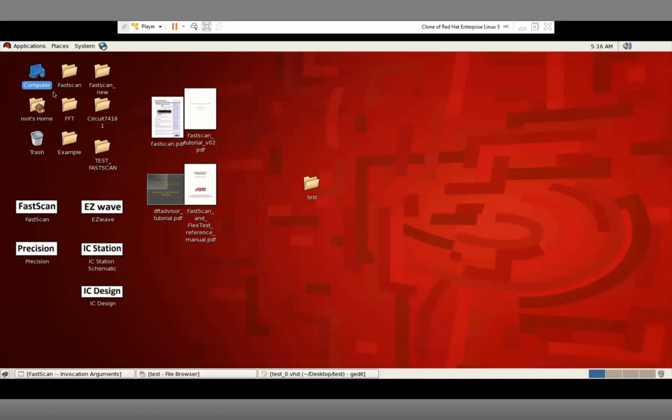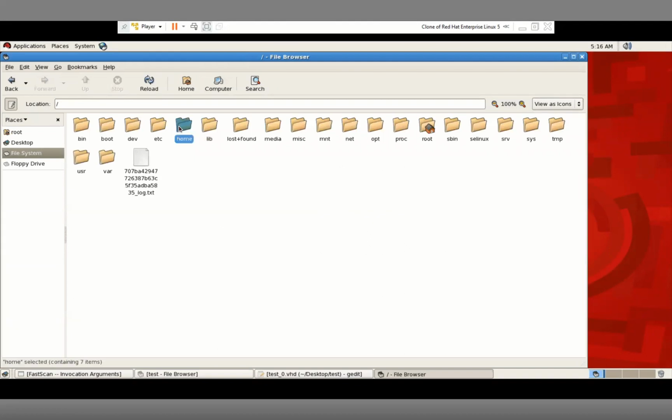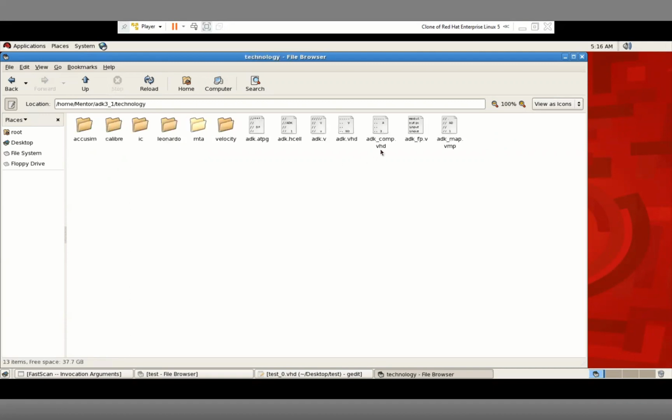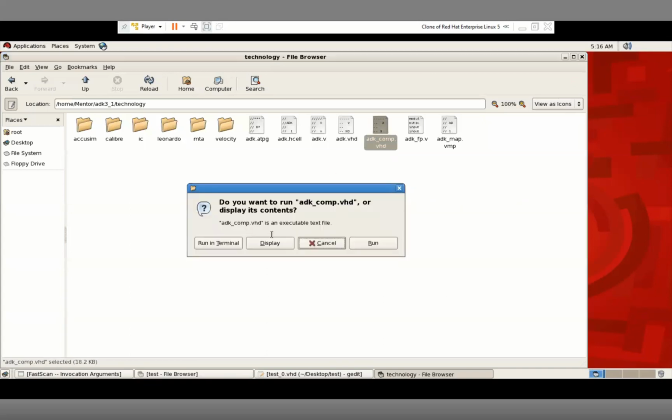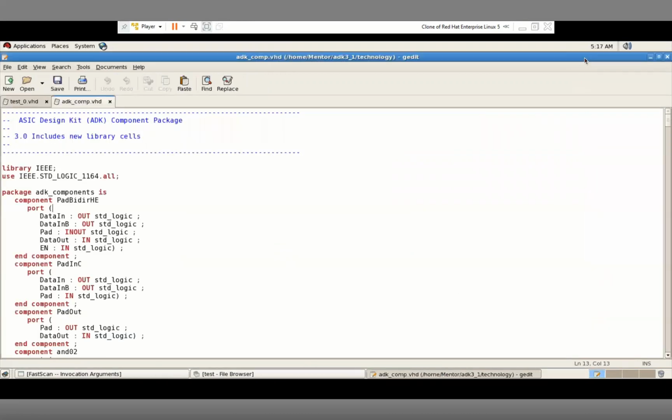Okay, to find the file that contains the components used by the Leonardo Spectrum, we will click Computer, File System, Home, Mentor, ADK3_1, Technology, and here is the file ADK_comp, and we will open it and then display. Then we'll close this one.